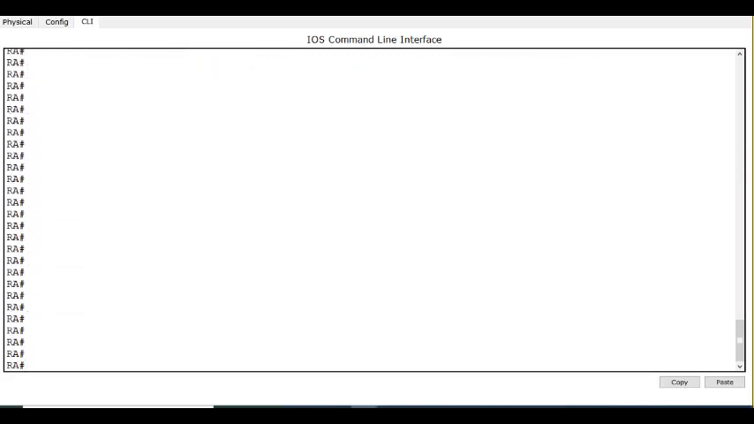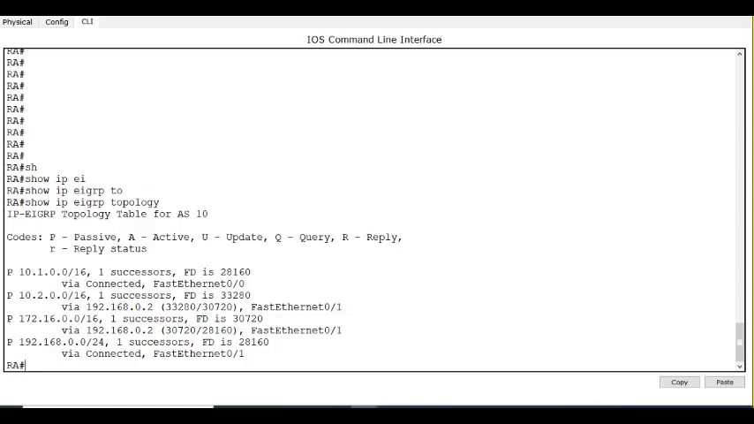Please listen. Show IP EIGRP topology. Note down this command. This command will show all the networks in this topology, EIGRP autonomous system number 10 topology. Have you copied the command? Yes, sir. See, it shows all the networks available in this topology. You can see 10.2.